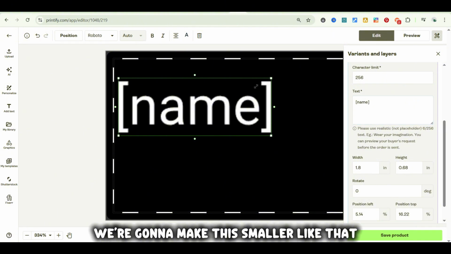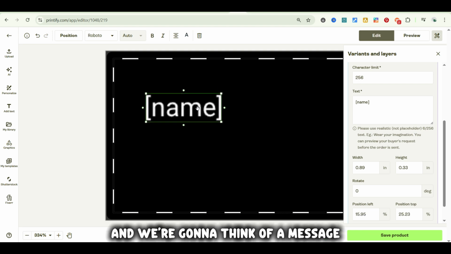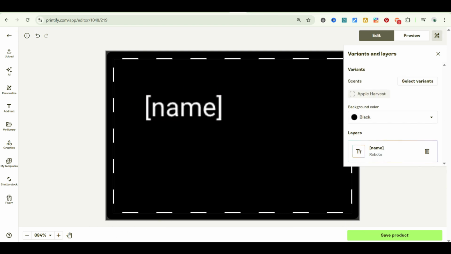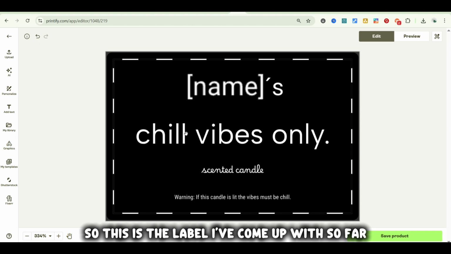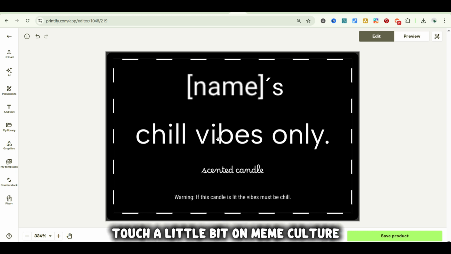We're going to make this smaller like that. And we're going to think of a message to add to the back of this. So this is the label I've come up with so far after experimenting a bit. Here in the center, you can see this message, chill vibes only. And I'm just trying to touch a little bit on meme culture.